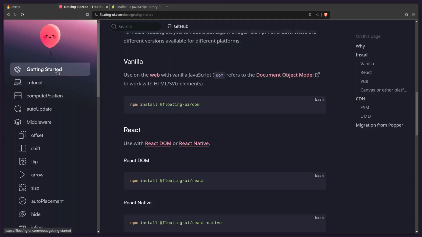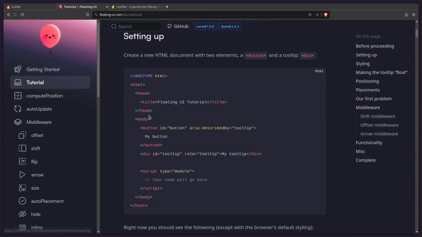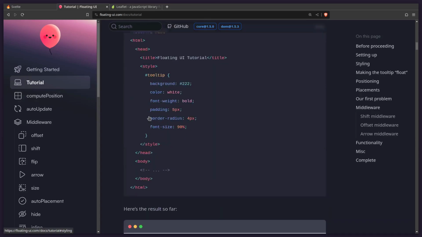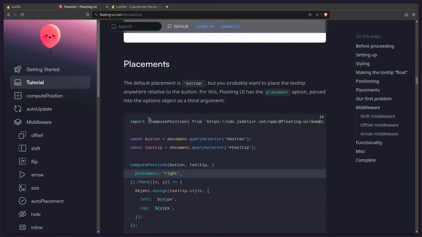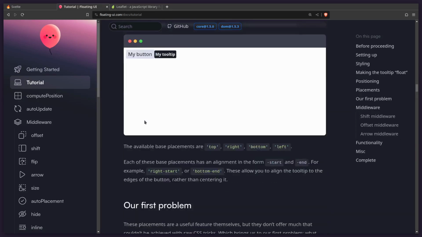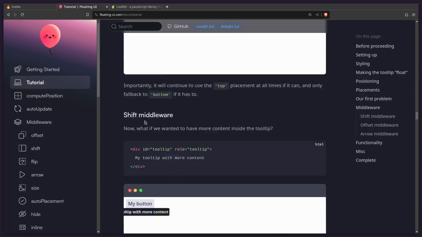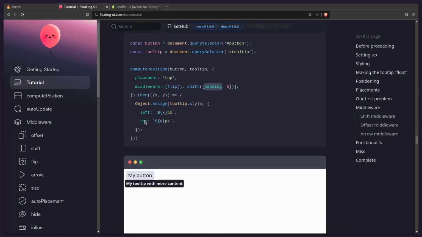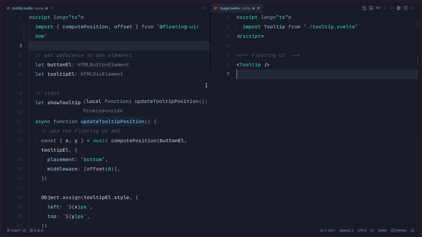And that being said, when you go here to the tutorial, so this is what I looked at. So here it shows you how to set up everything, which I'm going to show you in a second. So you have a lot of interesting things here and so on. You can just look how they do it in vanilla, and then you can go here to Svelte. And here I'm importing this tooltip from here. This is just a component, so it's easier to see.